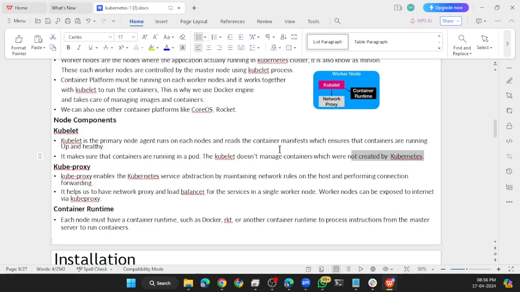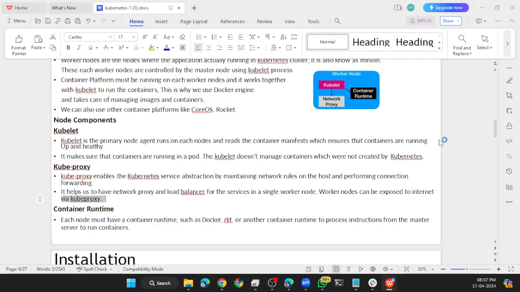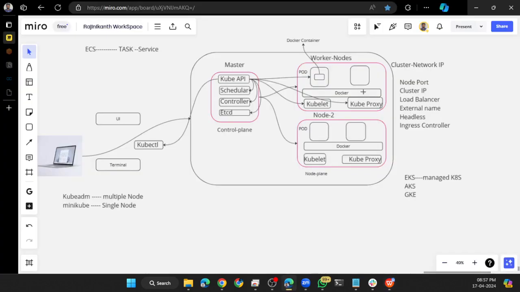Kube-proxy enables service abstraction by maintaining network rules on the host, which helps with load balancing. Services are exposed via kube-proxy. If you create a container manually with Docker, Kubernetes will not manage it. Kubernetes itself already holds the Docker runtime. Using that, only if Kubernetes creates the container will it manage it.